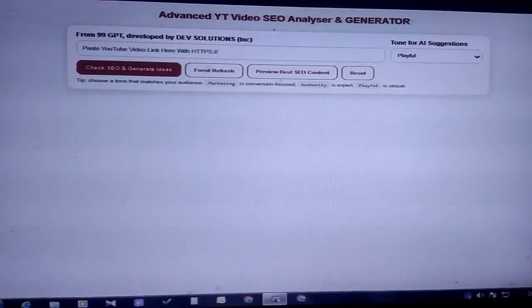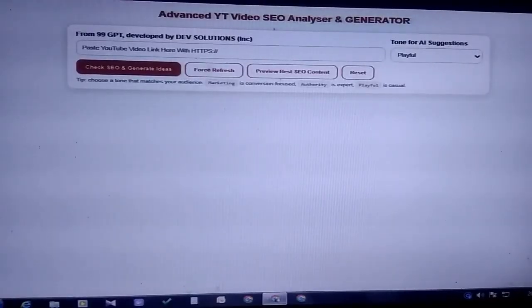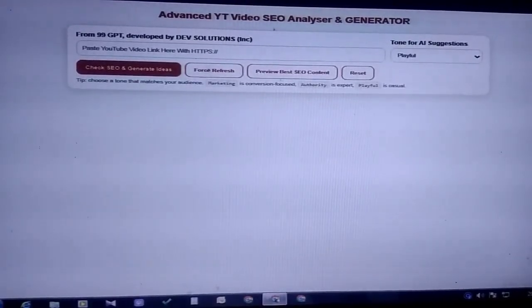Tool 3, the AI-powered game changer. This is a world-class AI designed to perfect your YouTube SEO and generate SEO contents for YouTube videos.